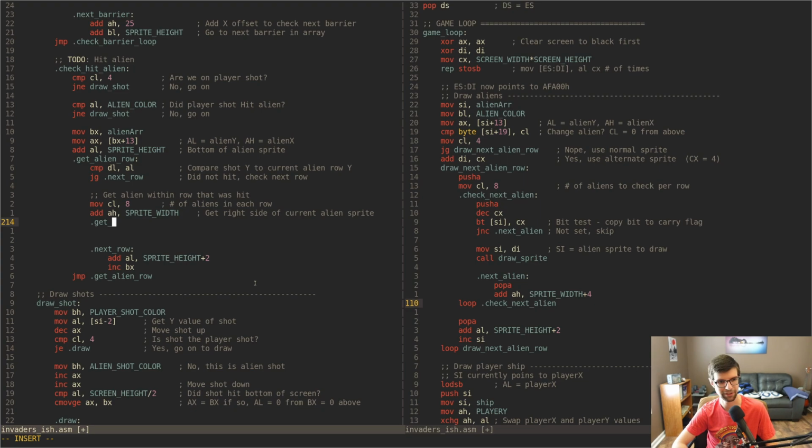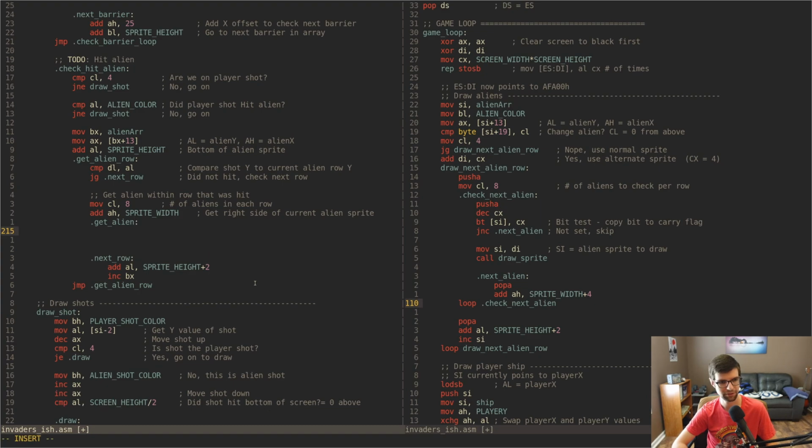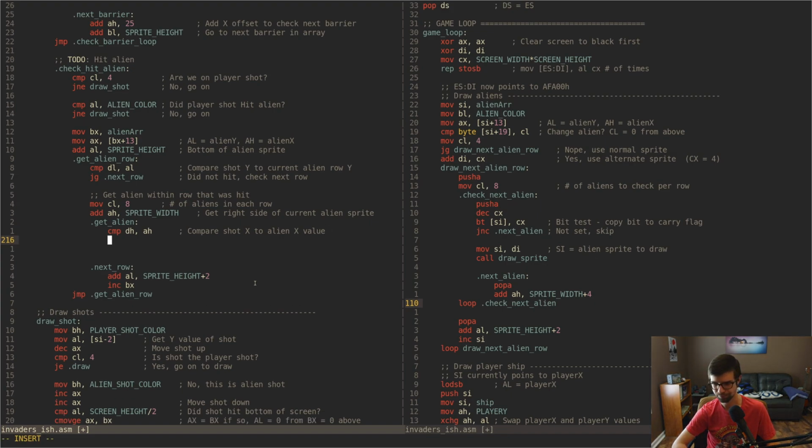And then I'll call this, instead of next row, I guess it would be next alien. We'll get this first. I'll compare DH to the AH. So compare shot X to alien X value, the right side of the sprite, that X value. And if it's after, or above, sorry, below or above, the A is above. If it's greater than, for an unsigned comparison, it's above. So I'm going to jump if above to the next alien.